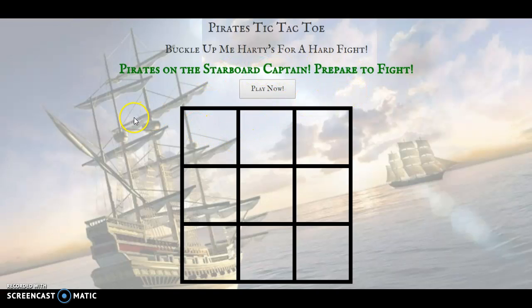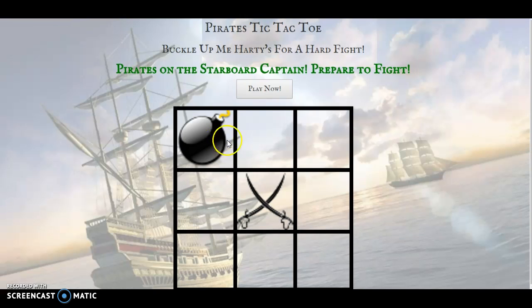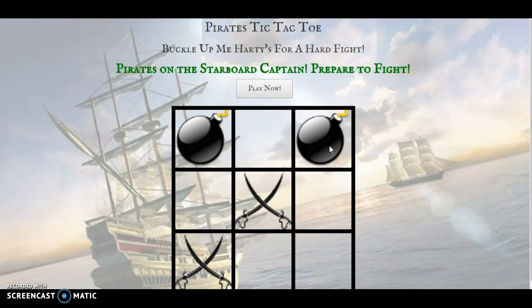So if you were to start this game, you would start generally in the center square. So when the player plays, look at this, we've got crossed swords. The next move will be made by the computer. Right now, the computer is not capable of making those moves. I haven't written the logic in the JavaScript yet, but we'll go ahead and make the move, and we'll go here, and it's a bomb for the player, cross swords for the player, and a bomb for the PC.